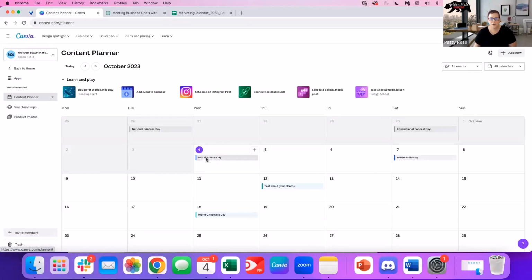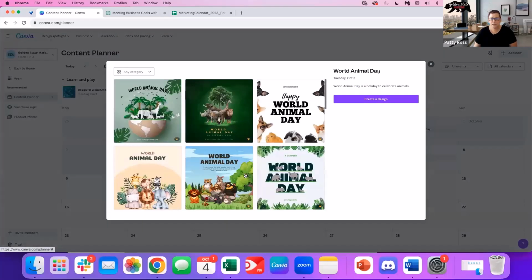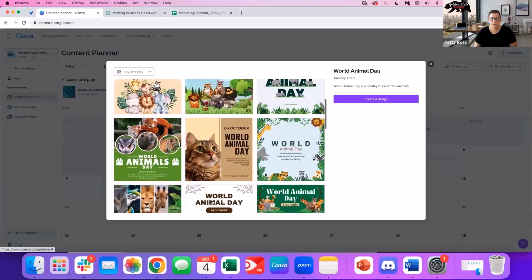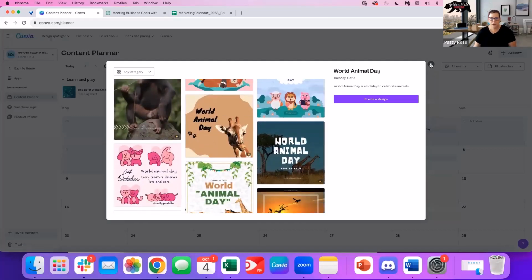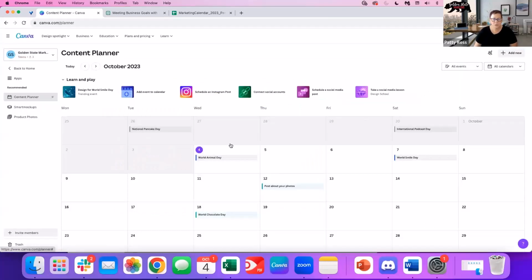And all you have to do if you want to promote World Animal Day is click on it. They'll pull in some templates for you to choose from that you can edit. Then you can also post to social media right from here as well. I'll show that too. If you want to use this tool as your content planner and for your posting, you can schedule.